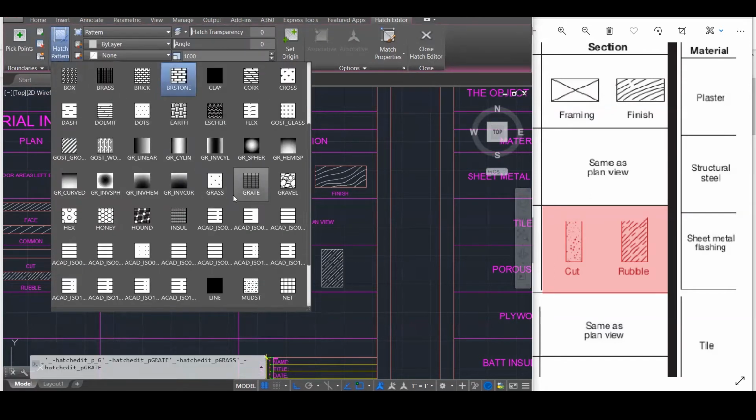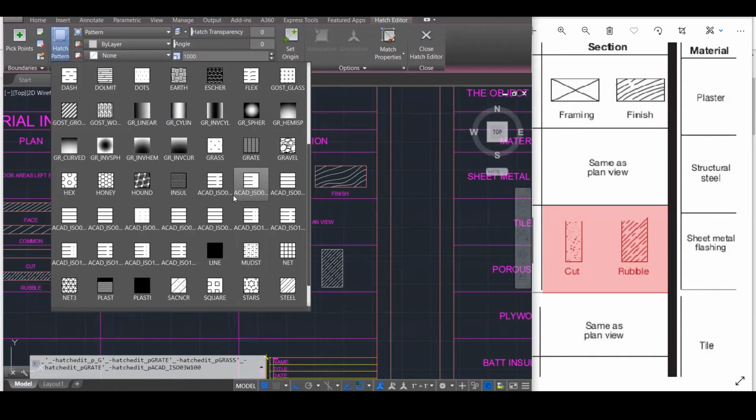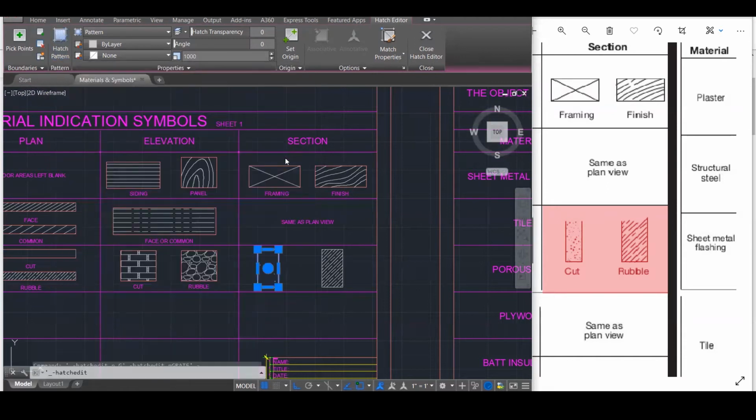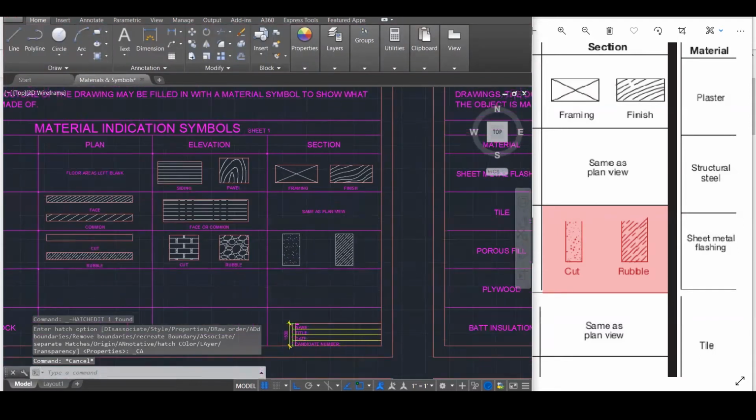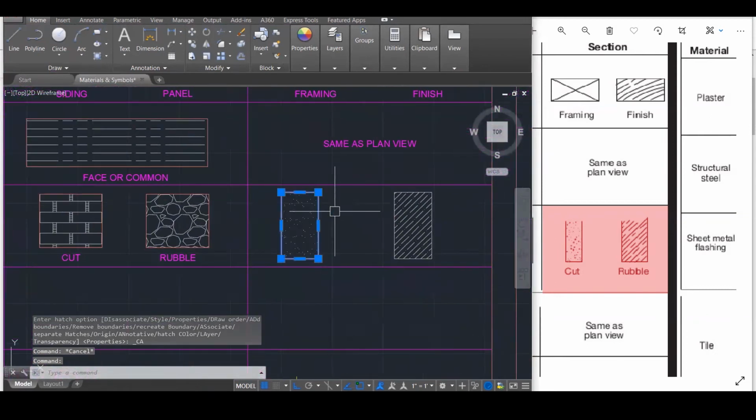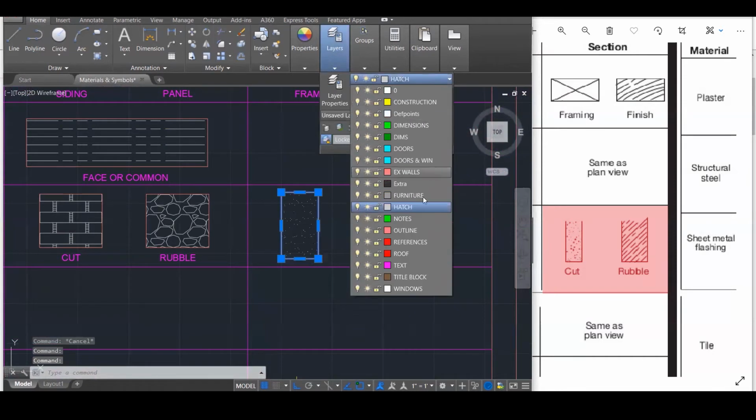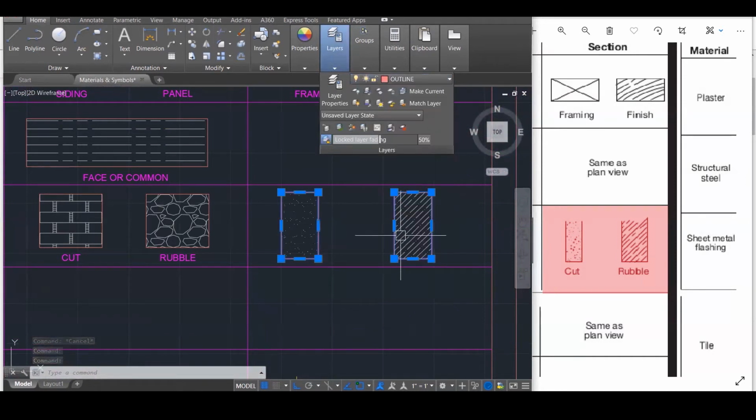And just look for some dots. It should be fairly easy. You can use, I'm going to use air sand. And I'm going to change the scale to 200. 200 looks good. Yeah, I'm satisfied with 200. Now I'm going to place these outlines now into the outline there.